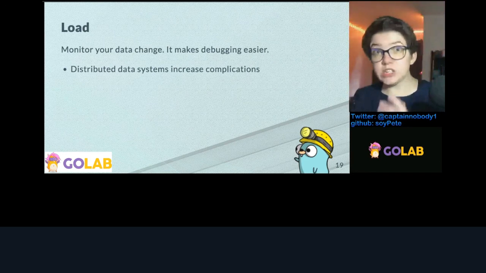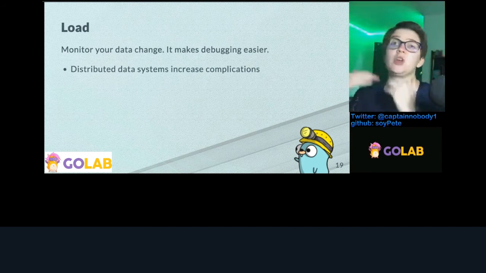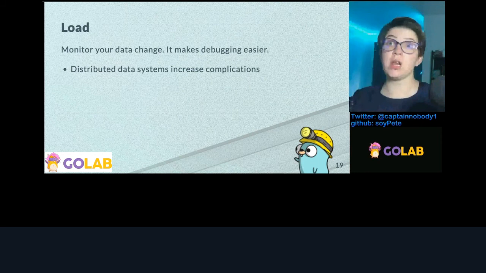So you really need to take care of that in the load step and make sure that you have a stable process for putting your data in its data store.